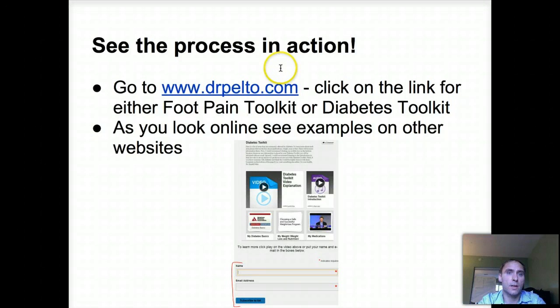So if you want to see the process in action, it's pretty easy. An easy way is just to go to drpelto.com, click on the link for Foot Pain Toolkit or Diabetes Toolkit, and you can see this little login. From this login, put your name and email, and you can see how it works. Very easy. Try to find other examples as well of other websites that do it.